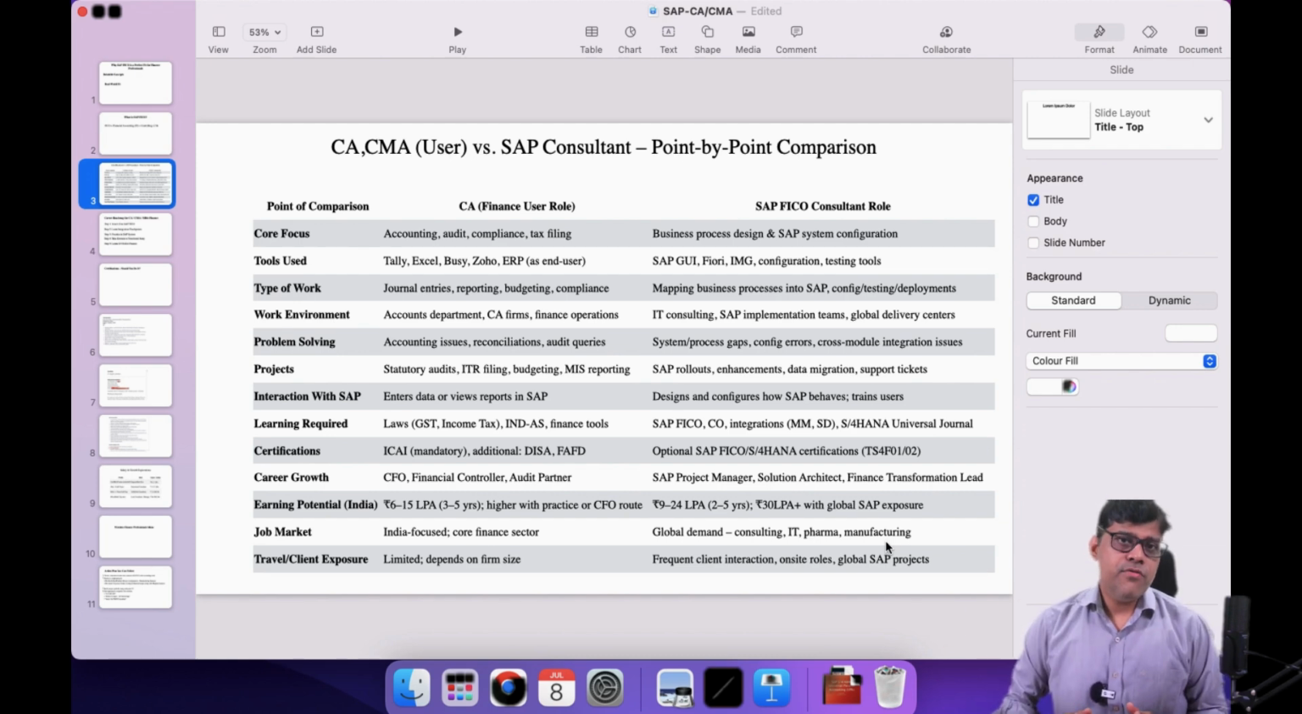I studied my accounting, I studied my costing, all these things. I have knowledge related to the particular domain. Now I'm going to apply those things in the system, and prepare what my business is looking for. So that is the role of the consultant. As for the type of work, users are doing various types of data entry and different budgeting, and consultants are designing those things.